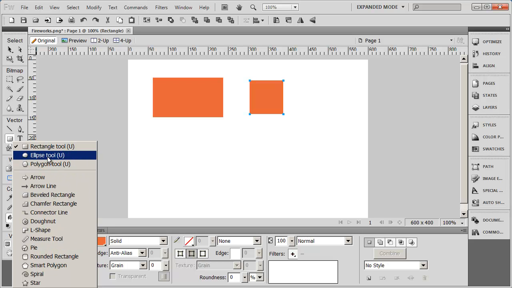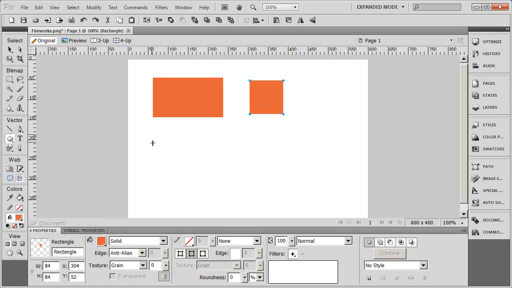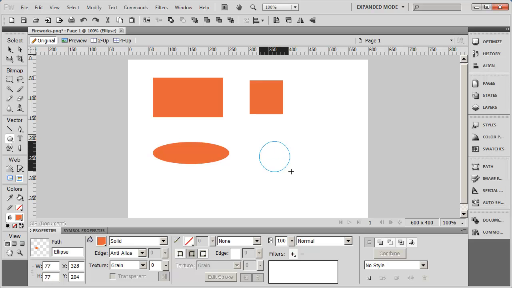I'm going to go ahead and choose the ellipse tool here, and you can see I can draw an oval. And again, if I wanted to draw a circle, I would hold down the shift key on my keyboard, and now I can draw a perfect circle.